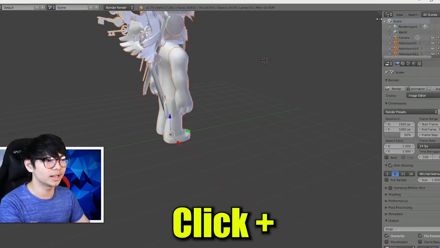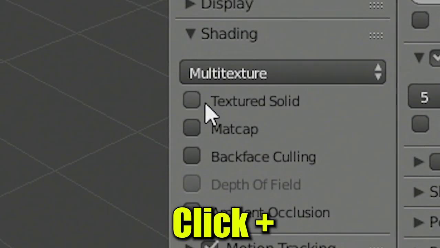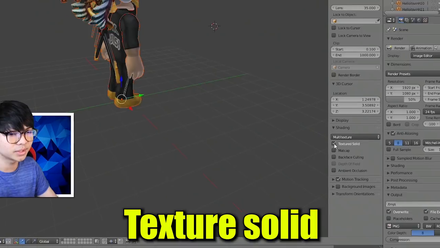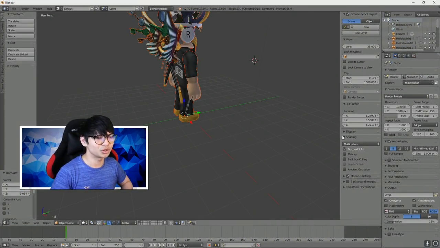What you want to do, guys, there's a little plus here, okay? Click the little plus right there, just like that. And you want to click texture solid. There we go. And there you go. That is your color. That is your texture and every single thing here.